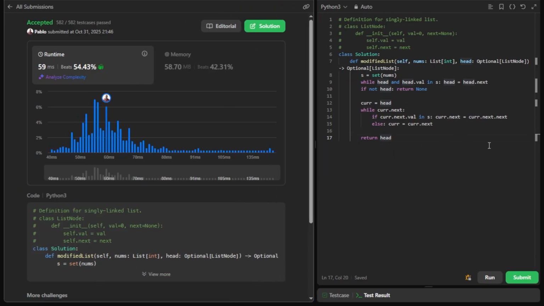Here, time complexity will be big O of m for the length of nums plus n for the length of the linked list, and space complexity big O of m.